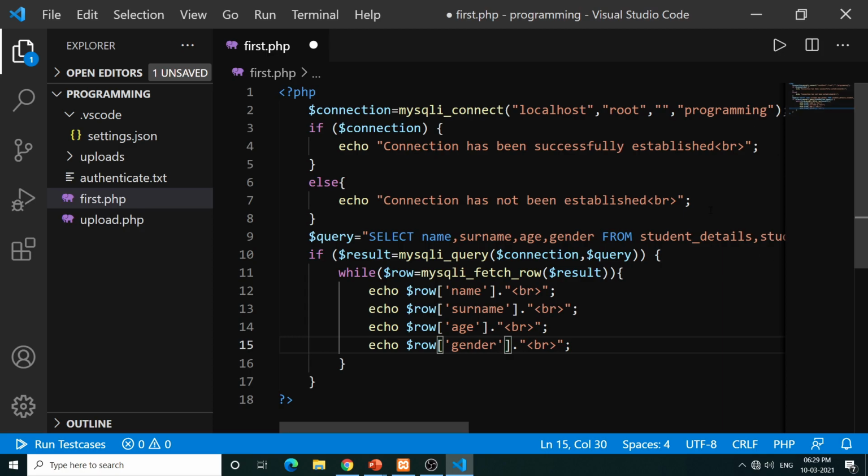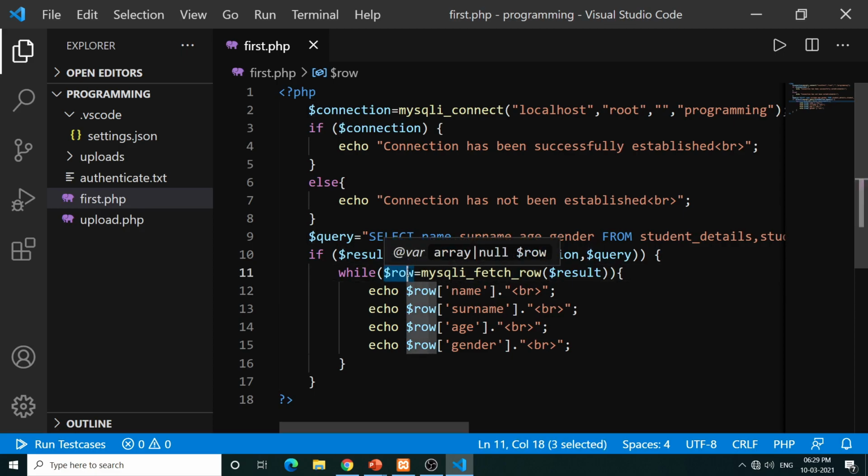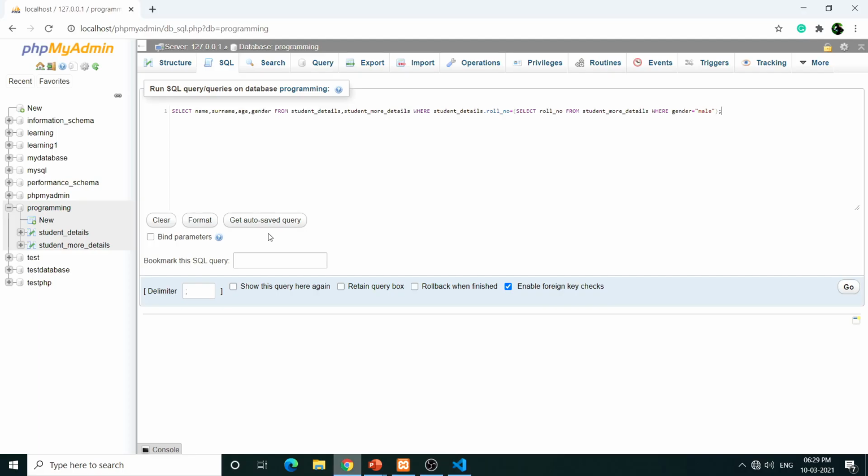Basically, when this query is executed, it is going to return one row, and that entire row I will store inside this array called $row. We all know that this is an associative array, so we can access the value using the column name. I'm saying $row and passing the key; the keys are the column names. The column name is name, so I will get the value, then surname, and I will get the value. So I'll go to the browser and let's see the output.